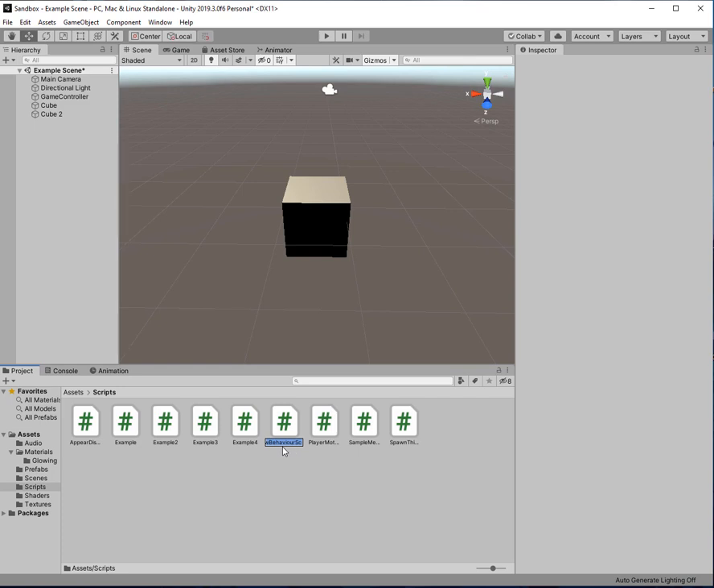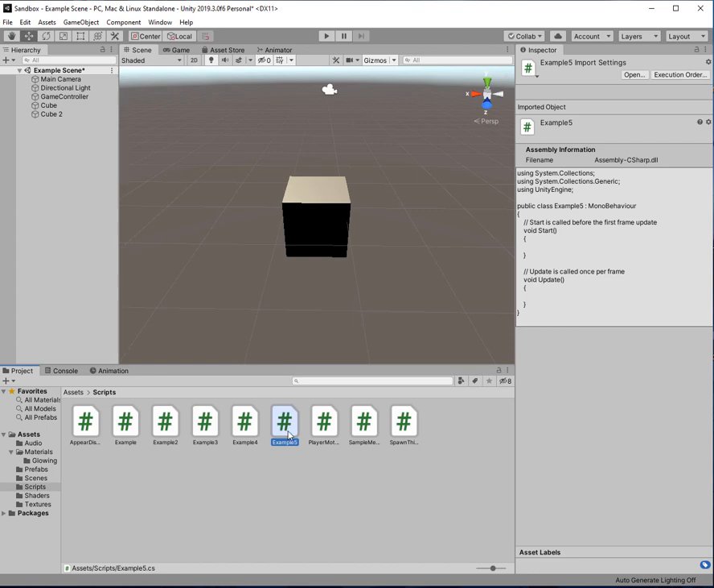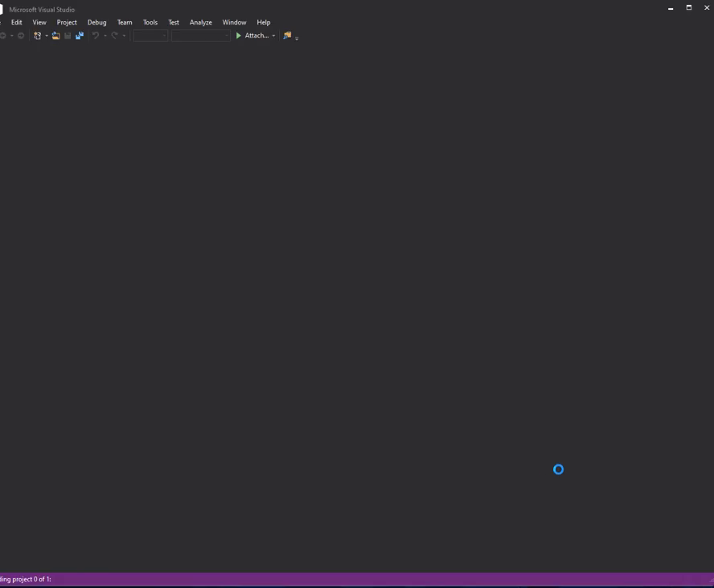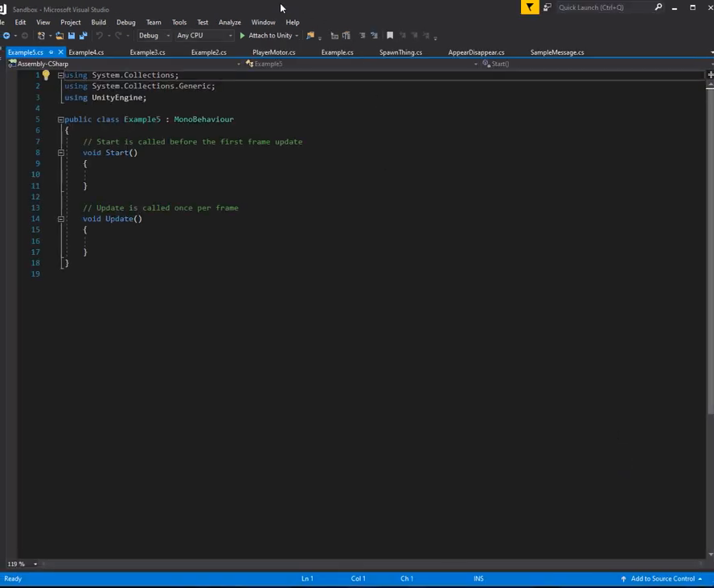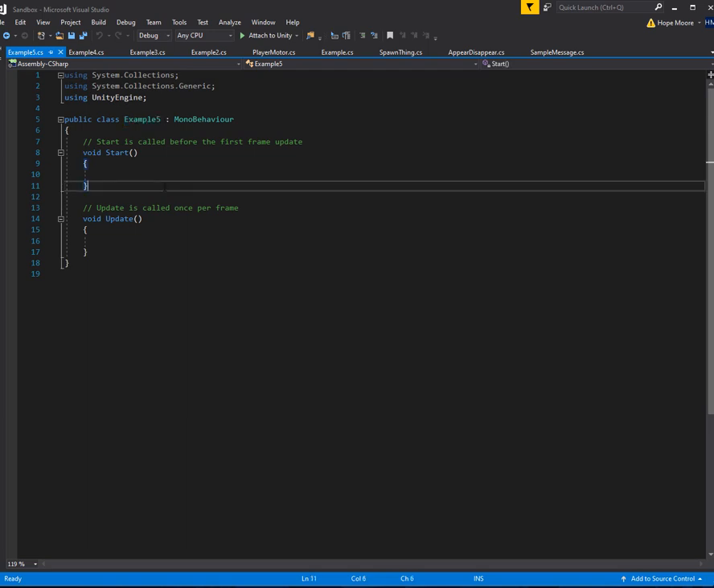I'm going to name this one Example5 using Pascal casing. That means a capital letter on the first word and all the other words as well, but no spaces. Once I have that, I'm going to accept it and double click on it so we can bring up Visual Studio. It takes a second. Now we're in Visual Studio, and you'll notice this is what is automatically populated. The name of our script is here. Keep in mind when you rename it in Unity, make sure you rename it here as well. Otherwise, it won't be able to tell what to look for.